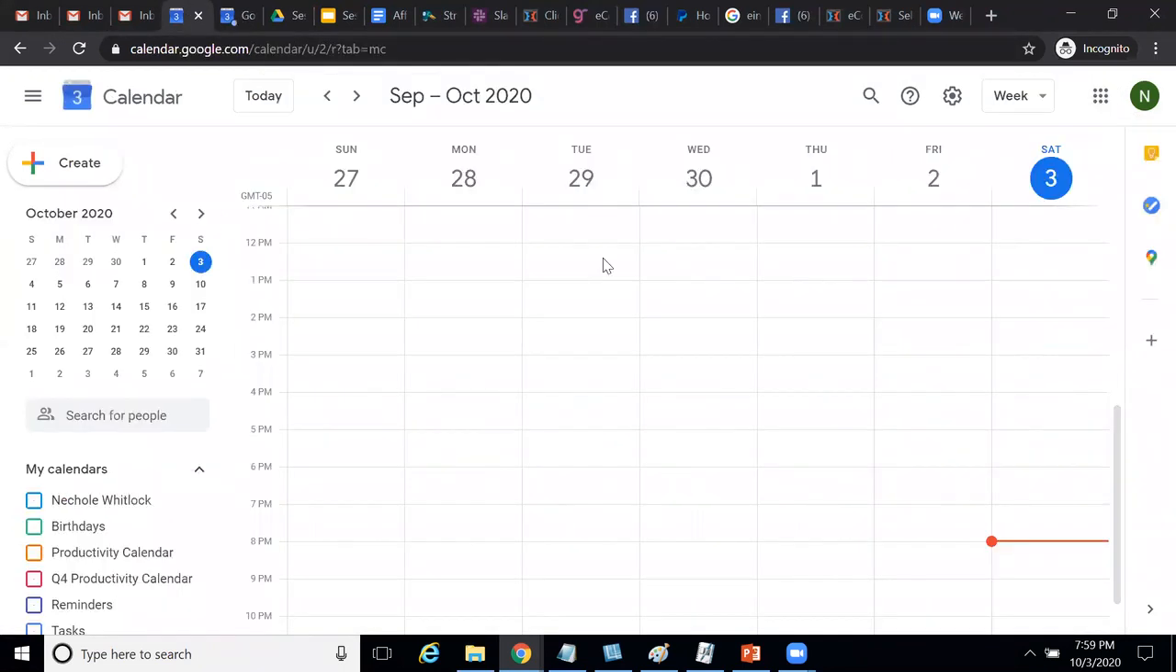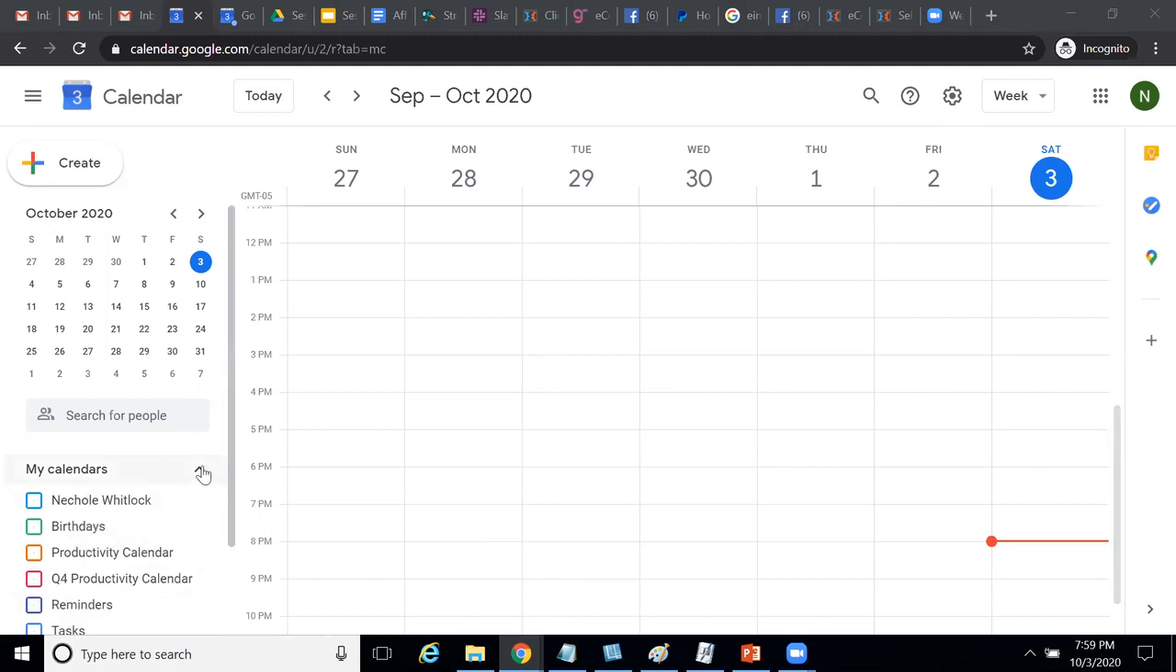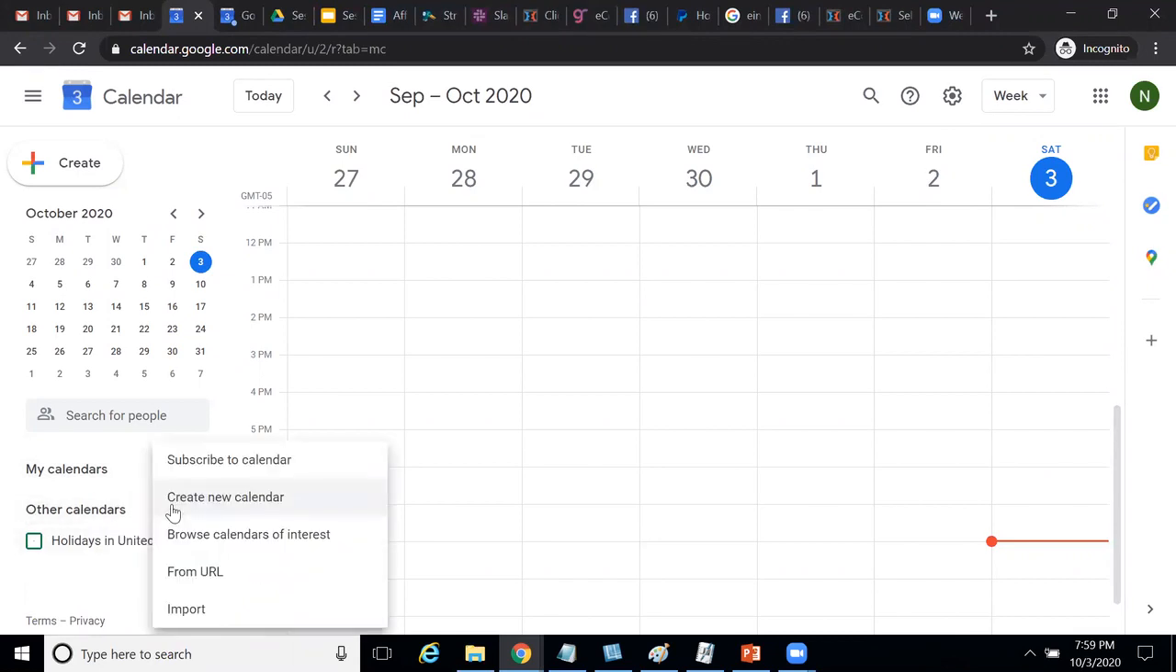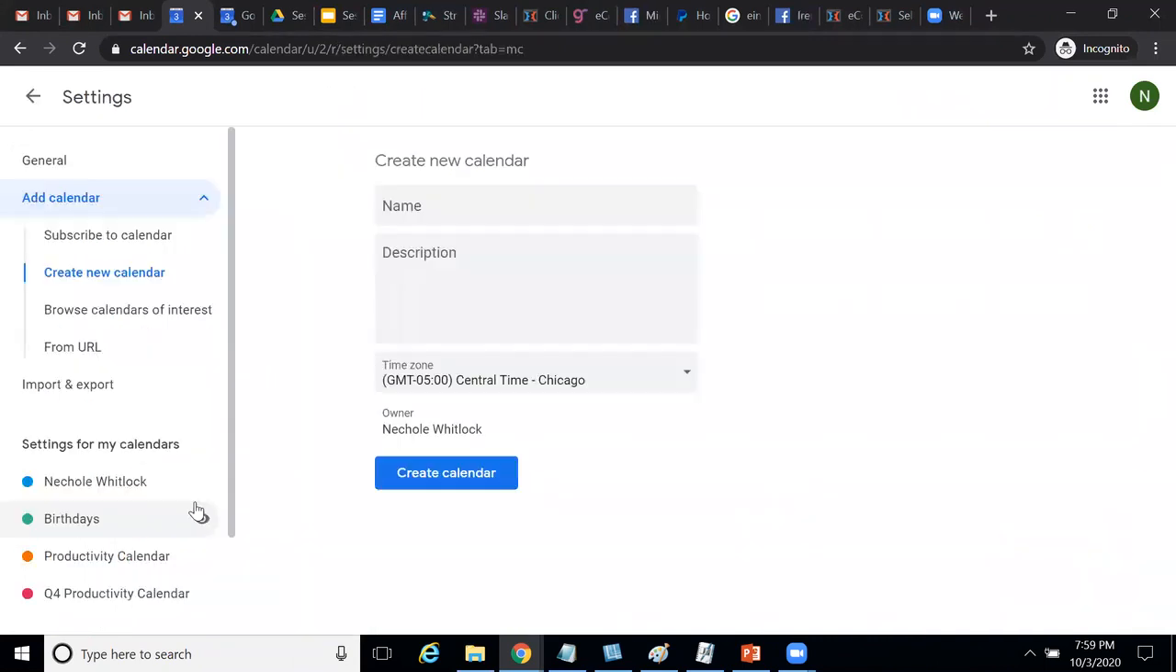And what you're going to do is on this calendar, it's probably going to be blank. For some of you, you might be using it. My real calendar is very full. It's very colorful. But this is a calendar for the purposes of this exercise. So once you get to the calendar itself, there's probably nothing there. The first thing I want you to do is collapse my calendars, and go to the option over here that says other calendars, and click on the plus sign. Once you click on the plus sign, click on create new calendar.